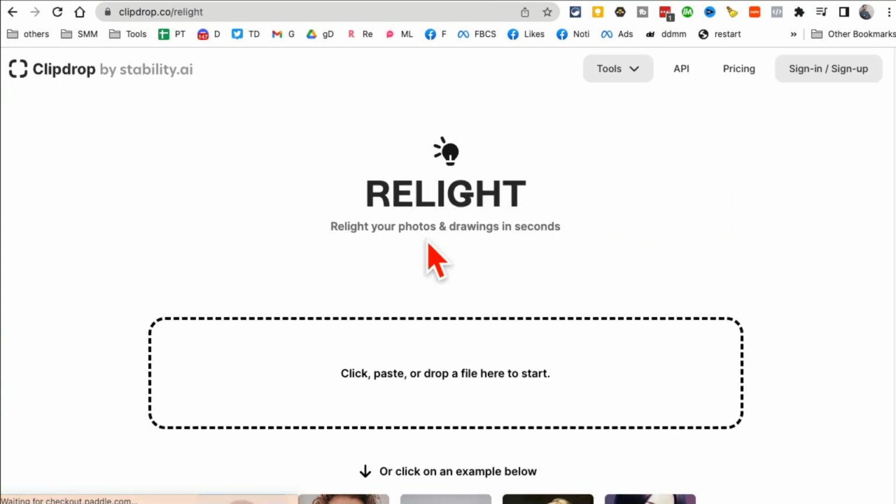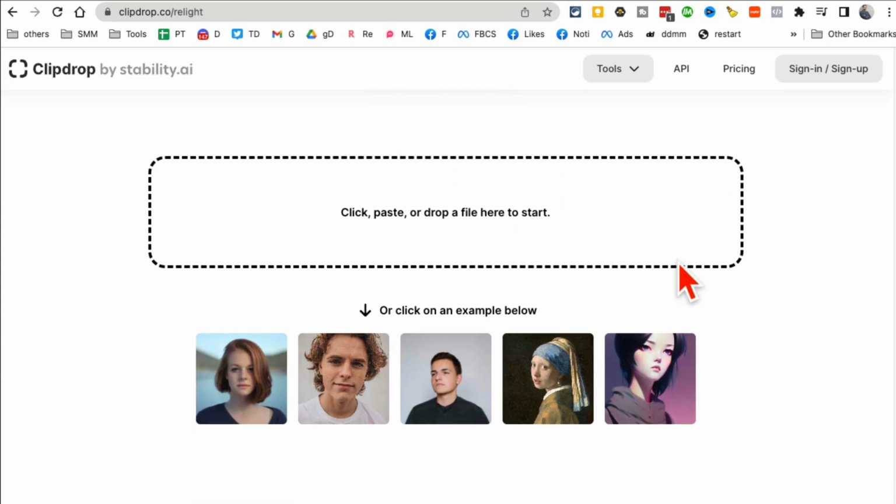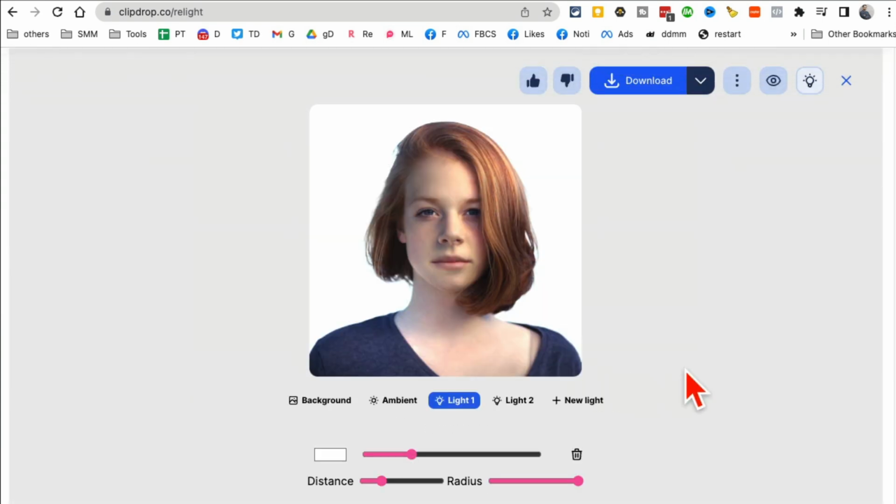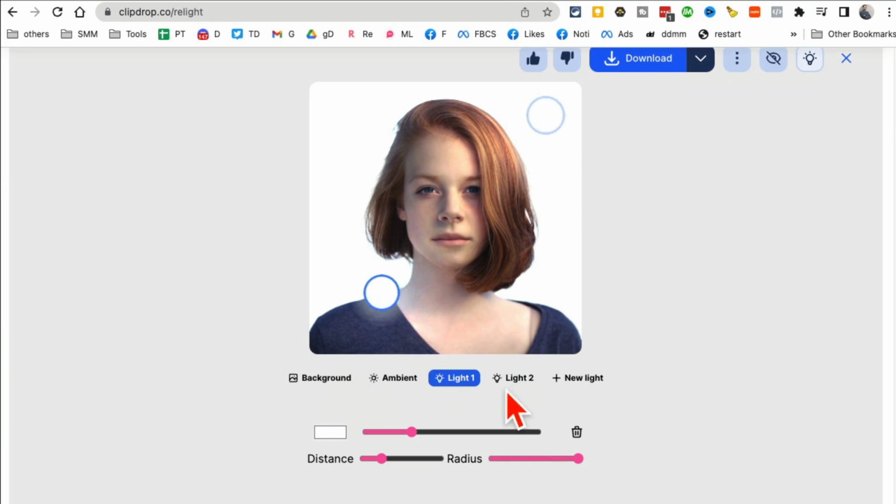This actually relights your photos and drawings. So you can bring your picture here, or let me just show this to you. Let's say I'm working with this photo, and now here is my light source. You see how, if there are any parts of this image that are not lit properly, I can fix that with this tool.